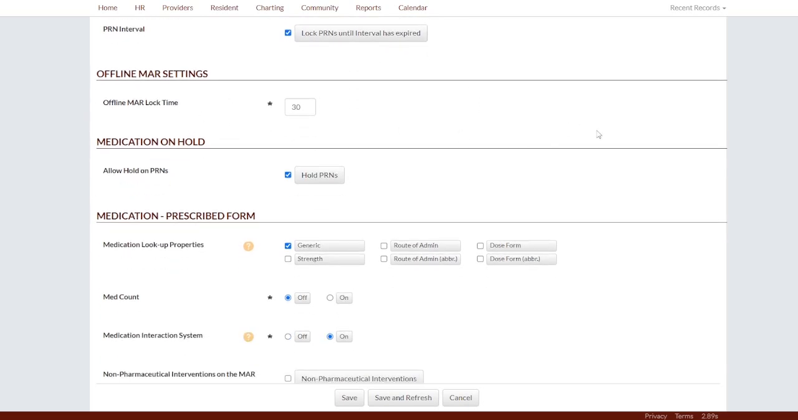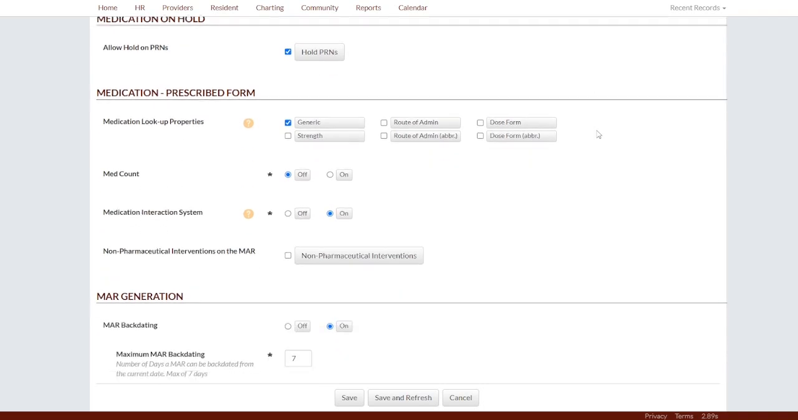This is obsolete, so I'm going to skip over this lock time. This is just allowing you to hold PRN meds with your regular meds. Usually if your client goes home with the family for the weekend, you want to hold all their meds, including the PRNs, so the staff won't be able to sign off on any med while they're away with their family or potentially at rehab. Whatever the reason, it allows you to hold PRNs with the regularly scheduled meds.